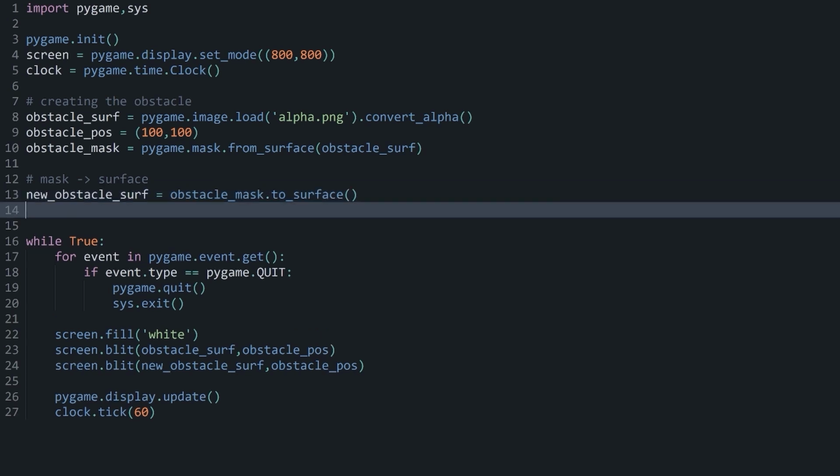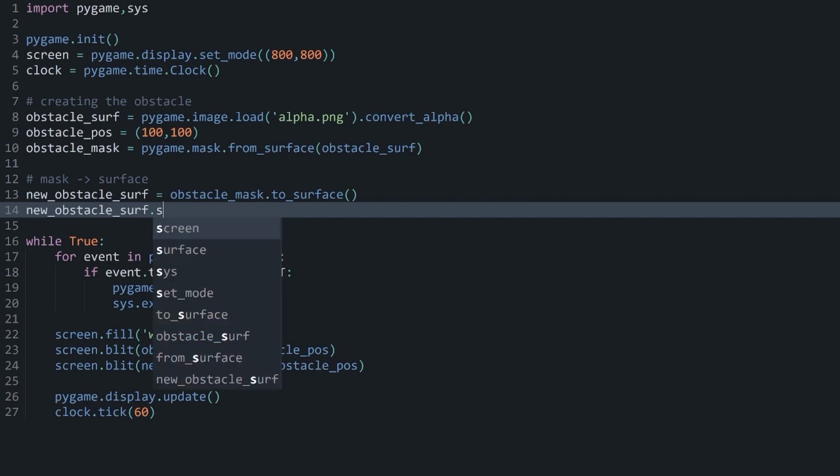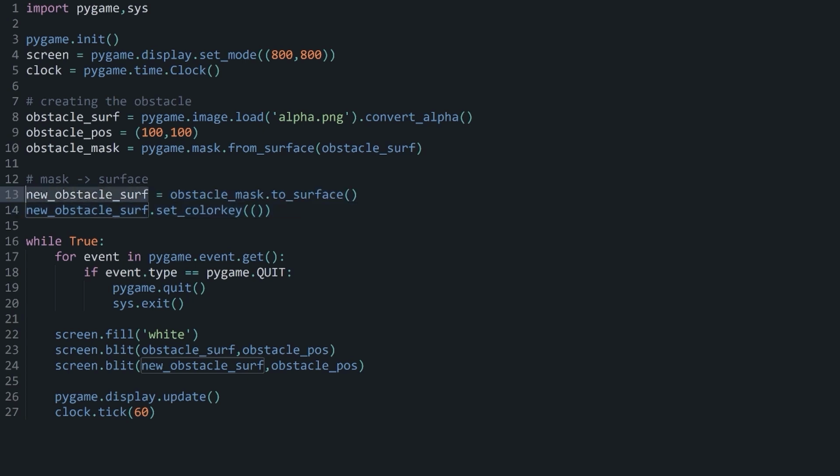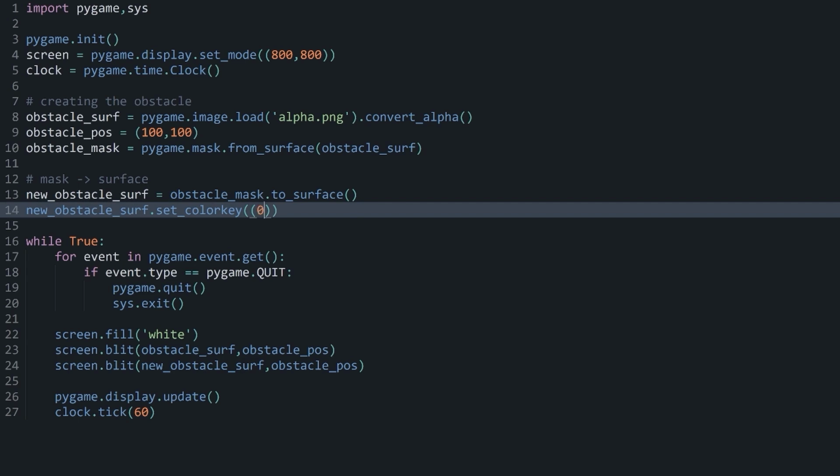And this can be done quite easily. All we need is the new obstacle surface and then the method set_colorkey. And this needs an RGB tuple. And the RGB tuple is going to specify which color in this surface should disappear. And in my case, that is pure black. So 0, 0, and 0.